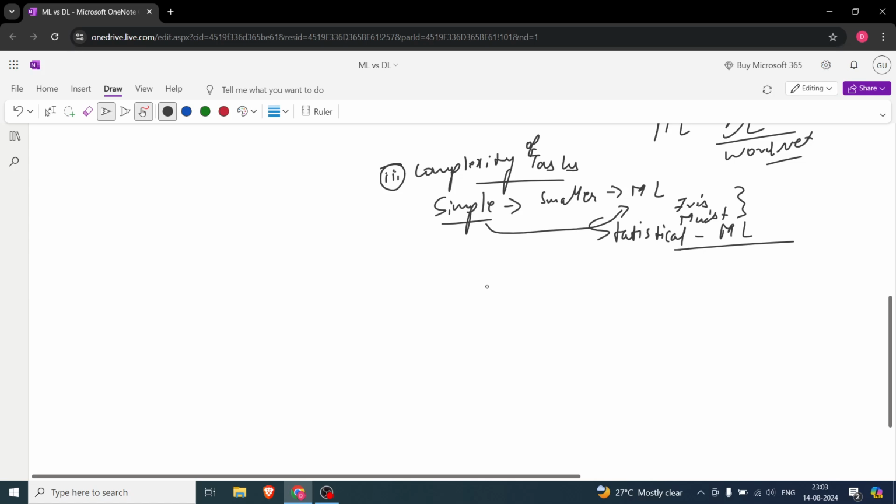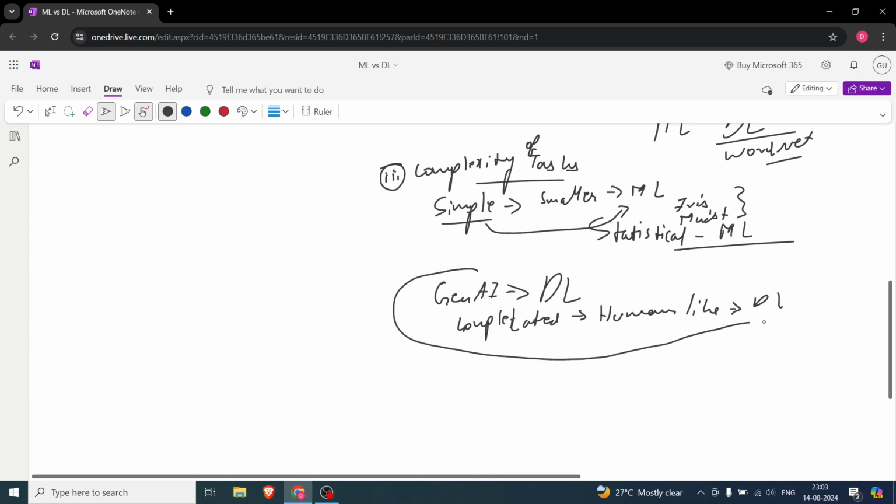You will use ML. However, if you have a complicated task, for example, you want to generate images, Gen AI, yeah, best of luck doing Gen AI with ML. So you will need deep learning. If you are doing something that's complicated, that's human-like, you would definitely want to do deep learning. So if you have a simple task, just a normal prediction on a small data set, ML. If you are doing anything that is complicated, you do deep learning.